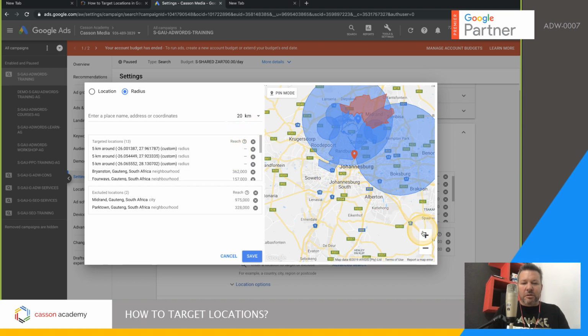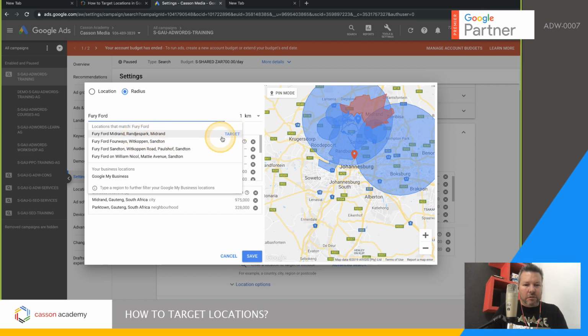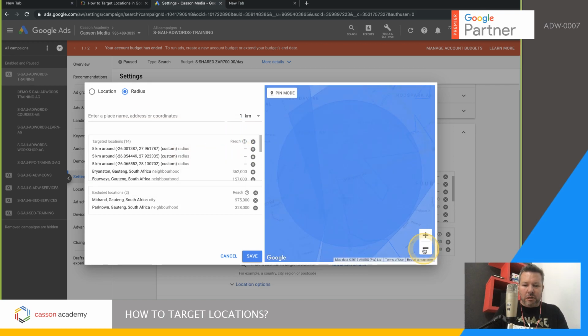It's quite nice because you can get all the way down to just the competitor. So you can even say 1 kilometer, type the competitor's name in, and then so if the competitor is Fury Ford, who's close by, there we go, Fury Ford, you can target right around their location.